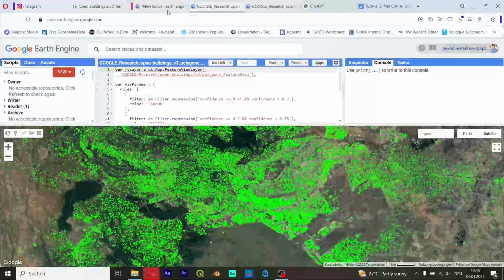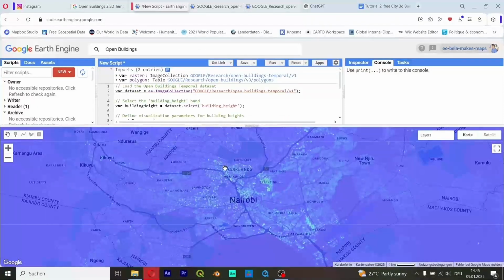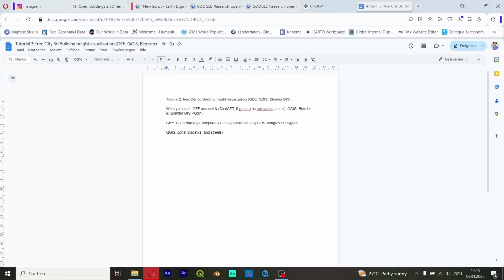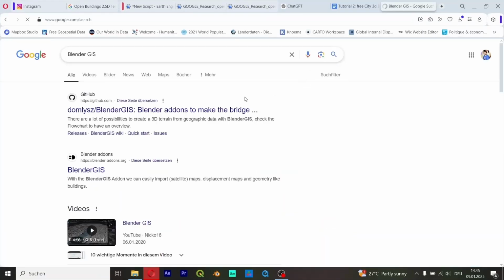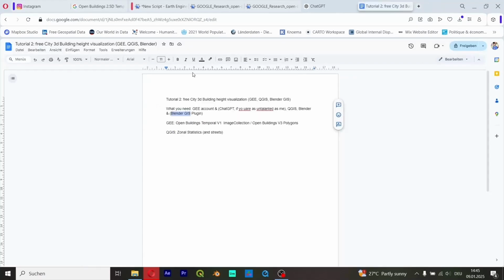At first you need to have a Google Earth Engine account. Then I work with ChatGPT. Maybe you're good with Google Earth Engine, then good for you. Then QGIS, of course, and Blender, and also the Blender GIS plugin, since this will allow you to import shapefiles. I think you just find it if you Google Blender GIS. Exactly. So that's the stuff you need.